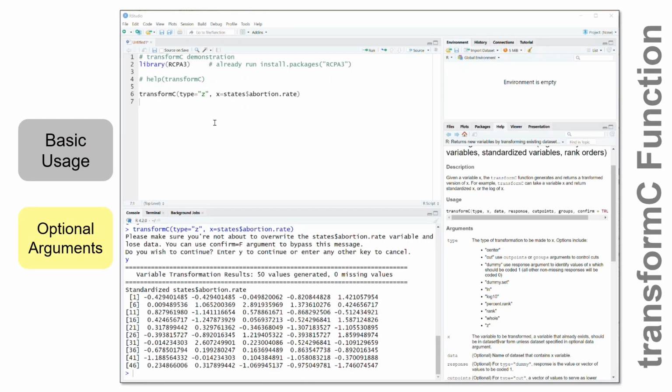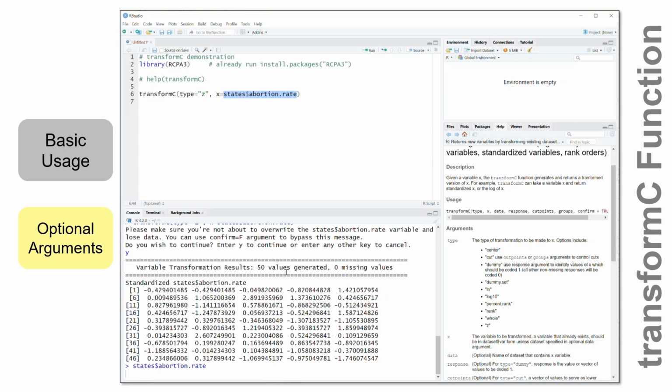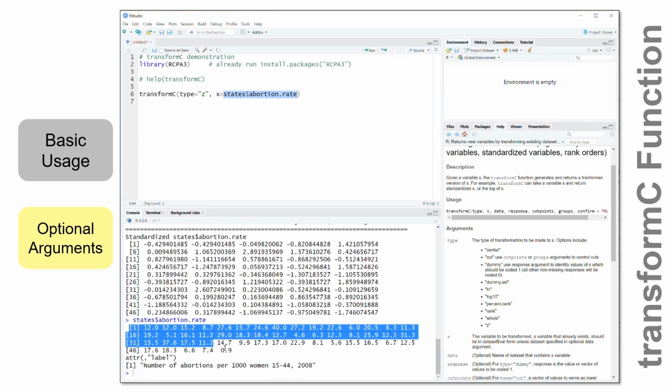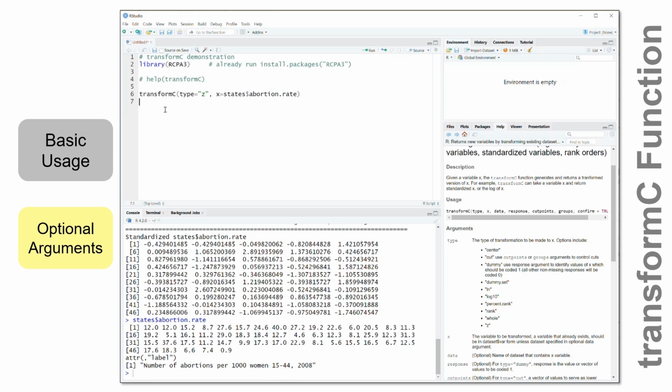Okay, so we've seen some ways that we can use the transformC function to transform a variable, like standardizing the abortion rate observed in different states in the country. This is what the raw version looked like, and I showed you what it would look like if you standardized that variable. Now, one thing to note here is transformC returns the transform variable.